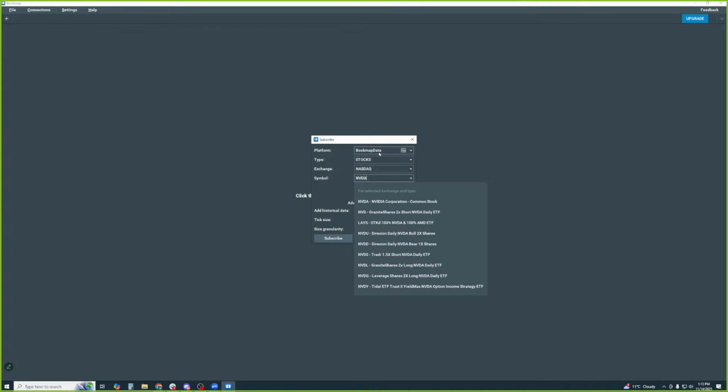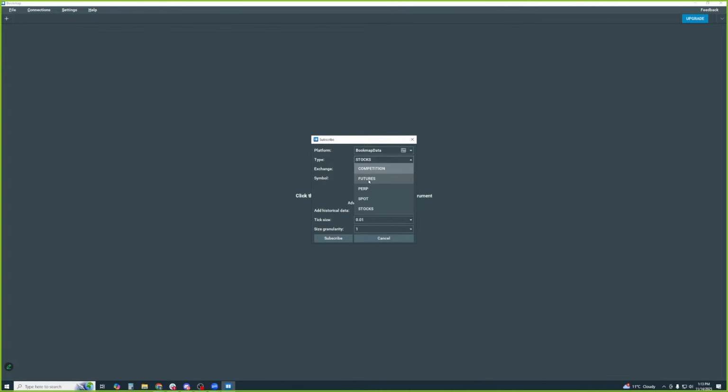So for our platform, Bookmap Data, type here, we're going to connect to futures exchange. Let's click on the drop down. You can see all 4 exchanges. I have the bundle. Let's go with CME. And then the symbol in here.